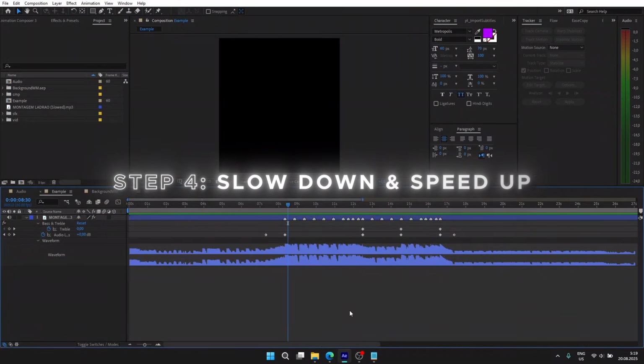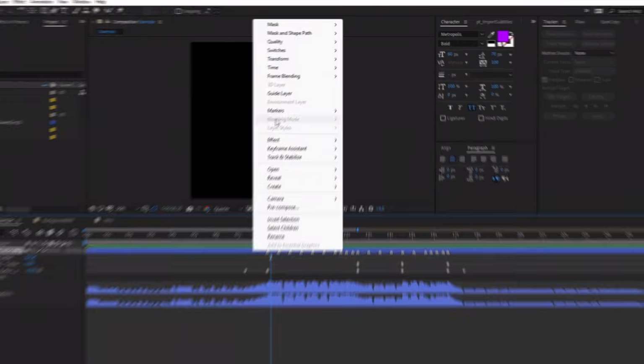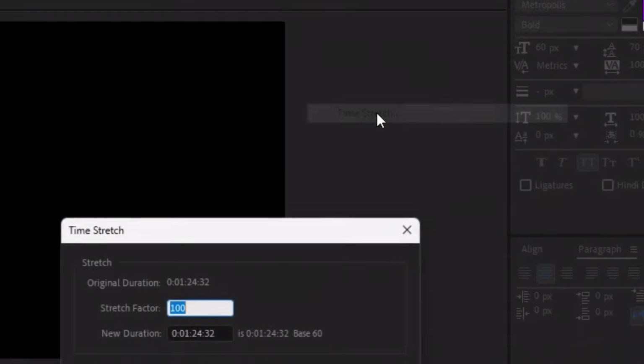If you want to create slow down or speed up versions of the song, select the layer, go to time, time stretch and adjust the percentage.